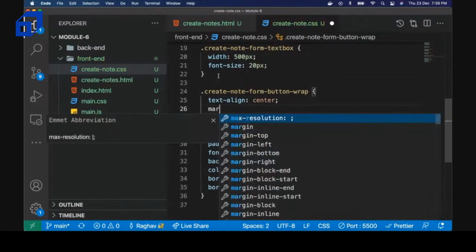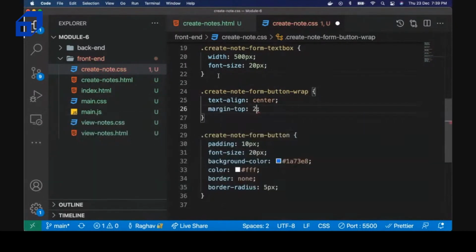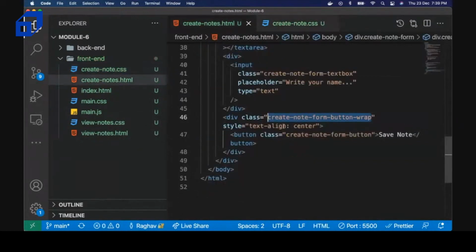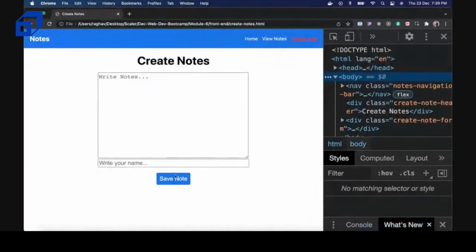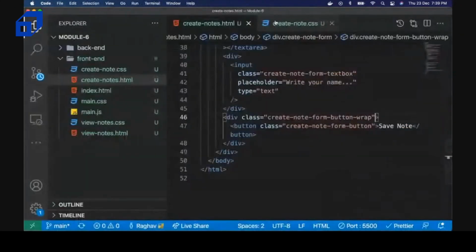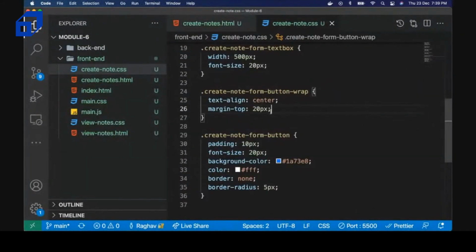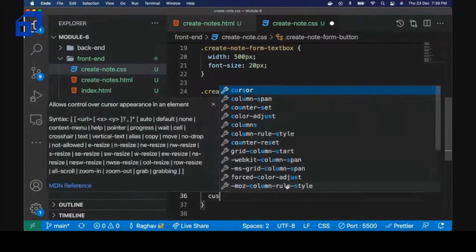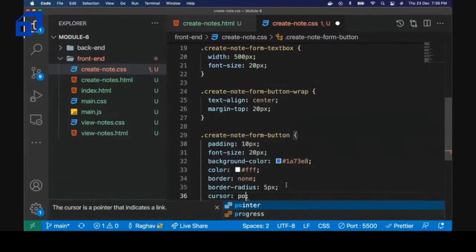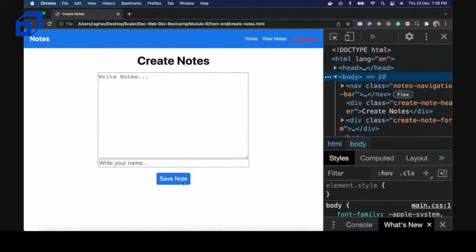And I would be writing a margin top of 20 pixels, let's suppose. So that margin would be some kind of spacing on the screen. So yeah, now our whole module has been completed, and the last thing is declaring a cursor pointer to it, so that whenever I hover over here, a pointer would appear. So now I want to create some animation, if I hover over the button as well as if I click over it, it should have some animation.